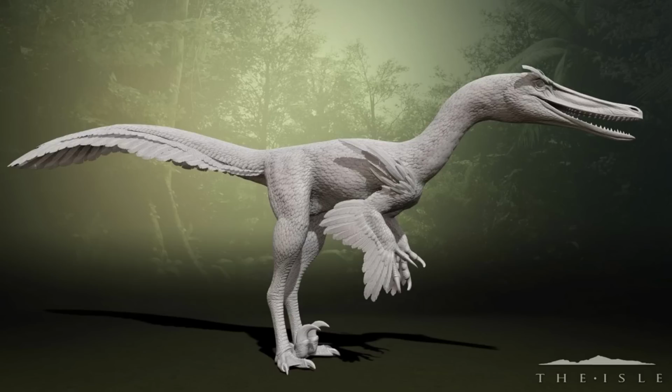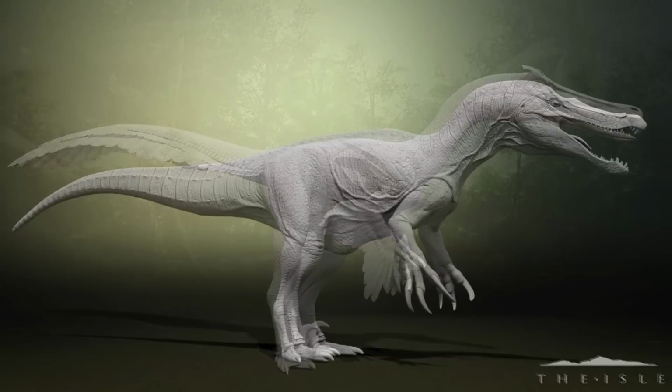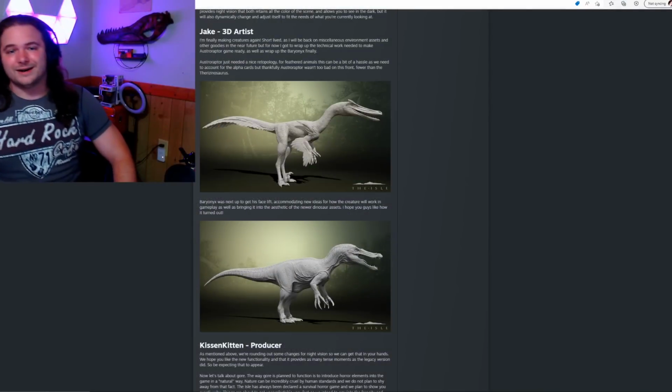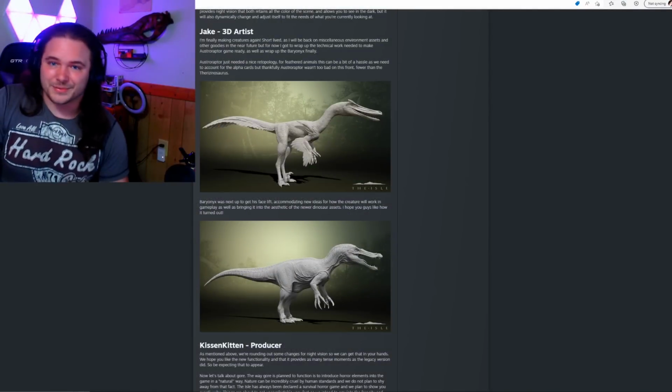Baryonyx was next up to get his facelift, accommodating new ideas for how the creature will work in gameplay, as well as bringing it into the aesthetic of the newer dinosaur assets. I hope you guys like how it turned out, and we sure do, Jake. I really do like the look of the Austroraptor and the Baryonyx.